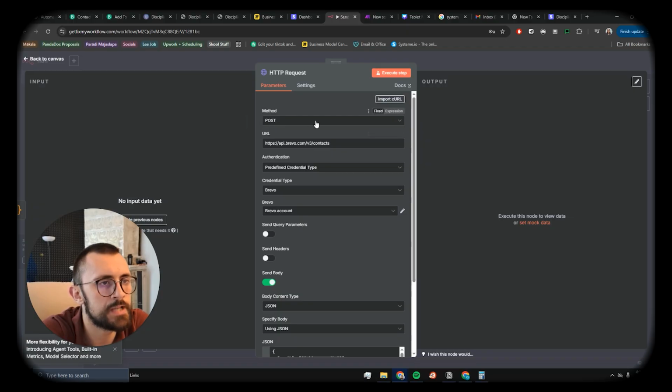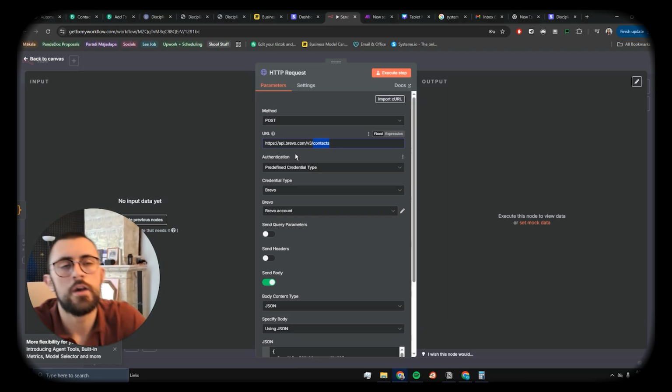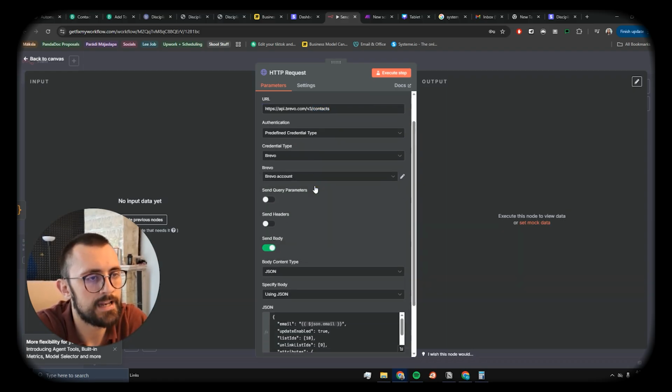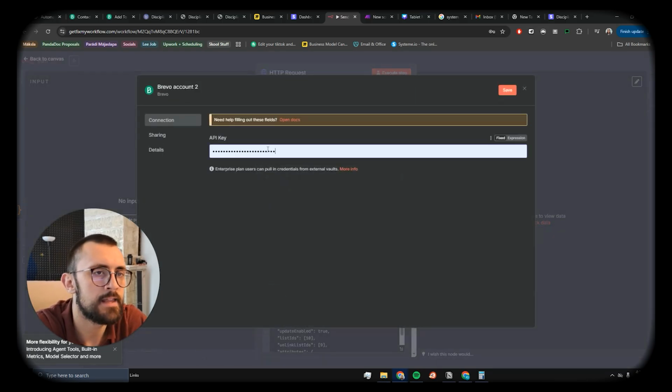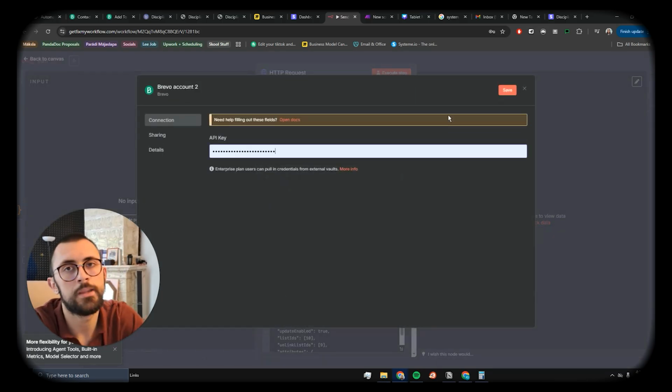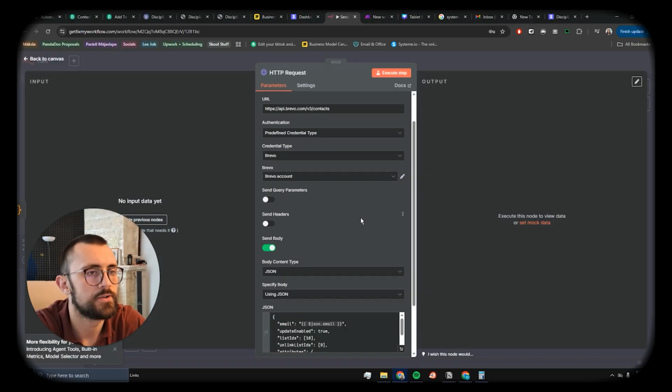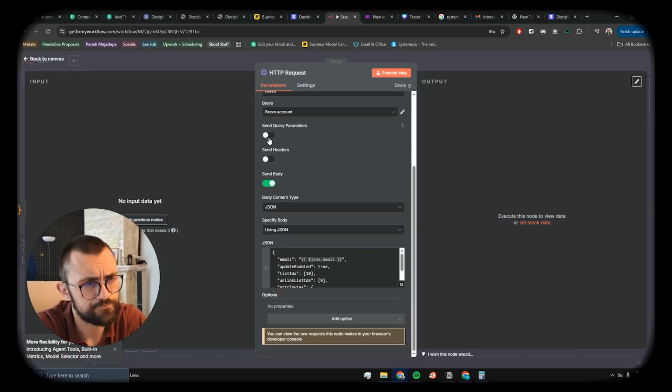And here we're going to use a POST method. This is the URL we're going to call. Different URLs for different functions. You can check out the Brevo API documentation for more info. Here I'm going to use predefined credential type and choose Brevo. In n8n there's an option for that, and then you use create new credential and add the API key that we actually saw in the beginning of the video. It's under your settings and API settings for Brevo. We're going to close this because I already have a Brevo connection.